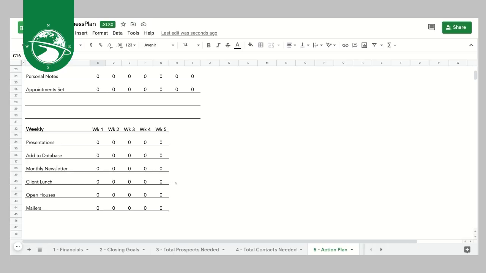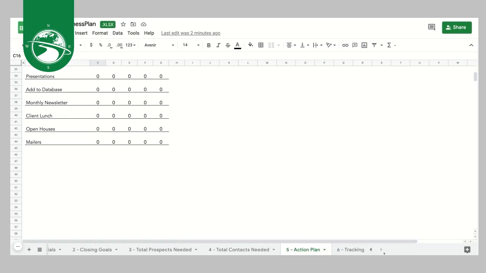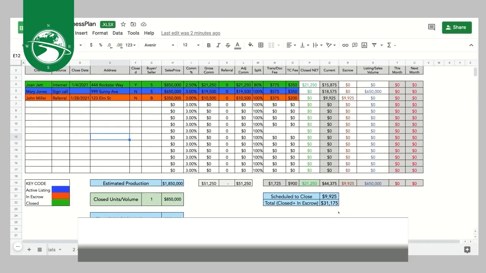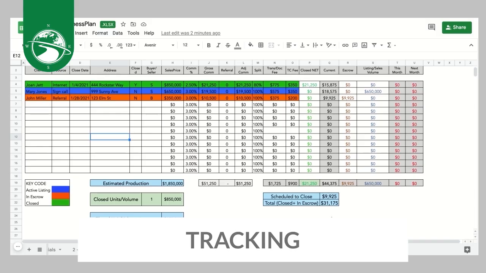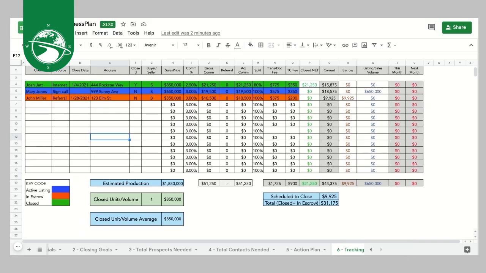You can duplicate this spreadsheet. You could print this out and carry this around with you if you wanted to, but we just put one in here for you for now. And the last sheet is, to me, the fun sheet here. This is where it all comes together. And if you do this as it happens and not wait till the end of the year to try to figure this all out, you do it as you go.